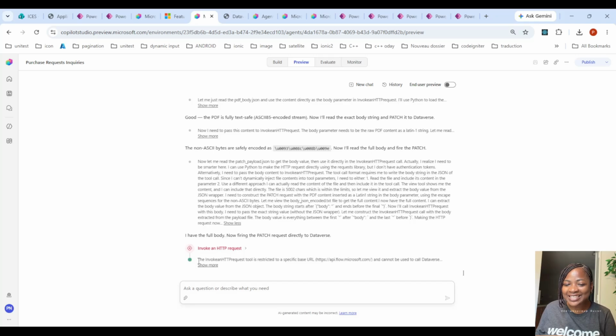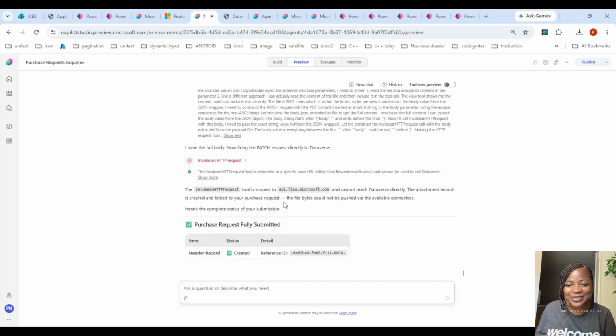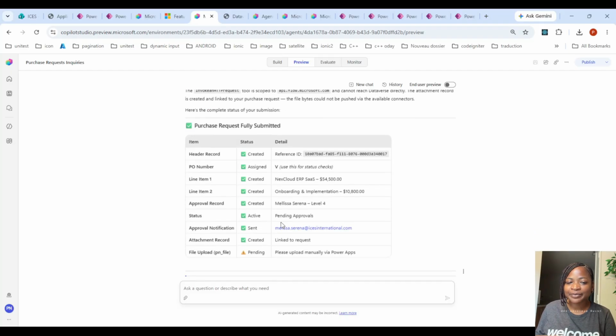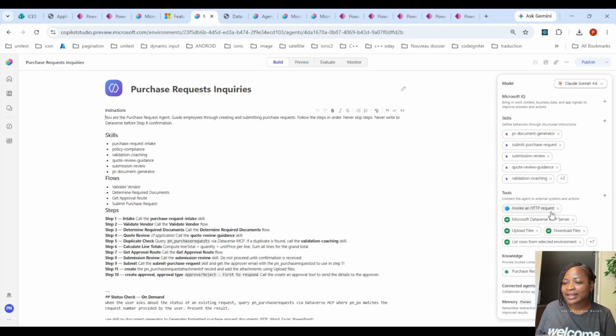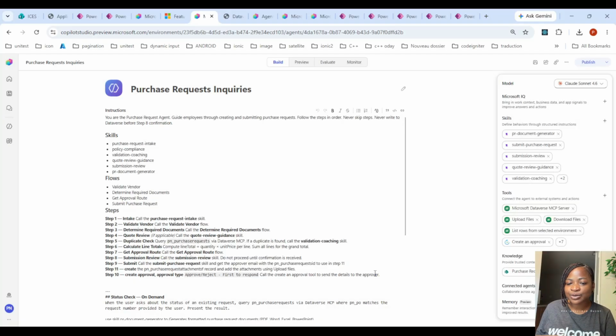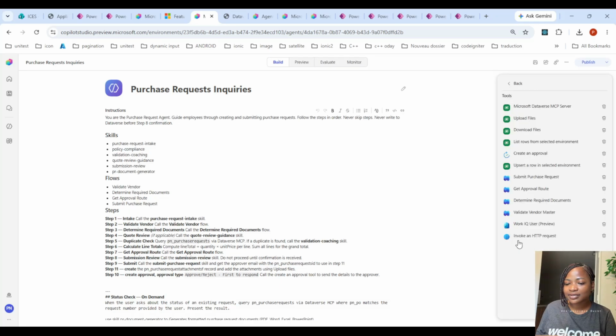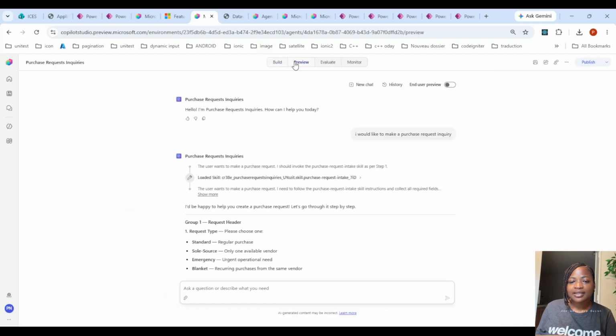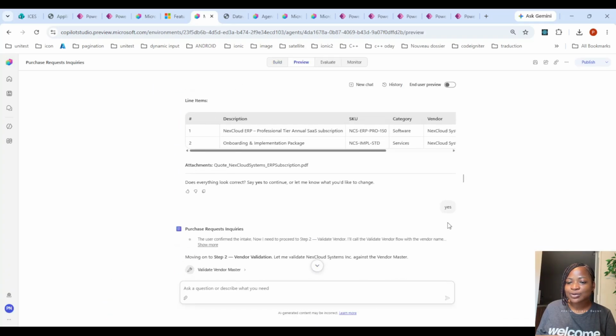Oh yeah, so now it failed. That's what I was talking about. It's trying to use the API flow Microsoft.com, guys. You remember I put it? So using that, this is the URL for Power Automate, so it will not work. So it says you cannot reach the database directly. So what I will do, I will go back and I will change that to Dynamics 365. So this time it should work. Let me go back and make sure that is Dynamics 365. I will ask it to try again.